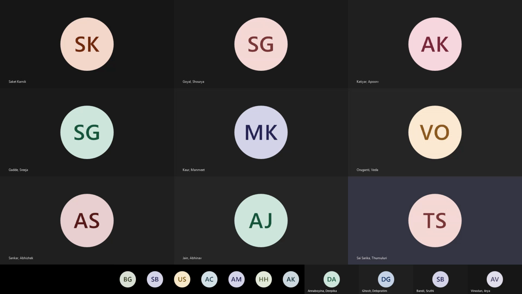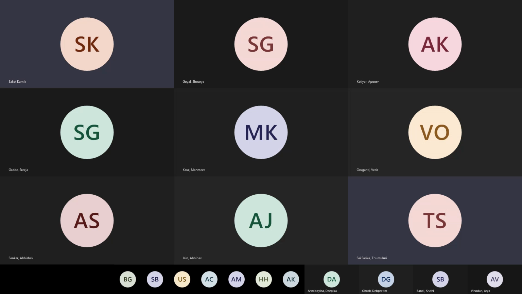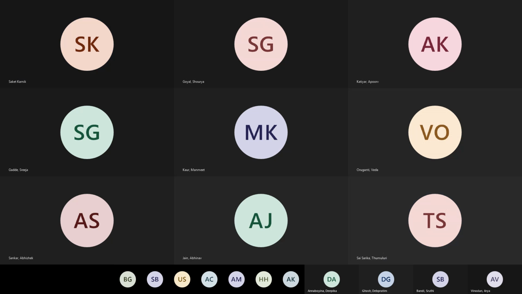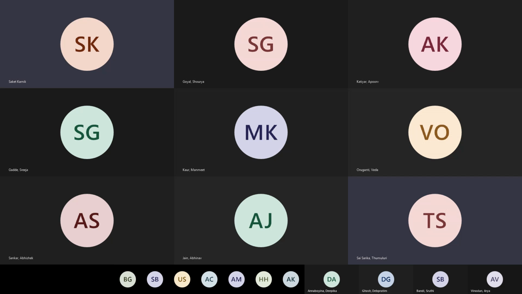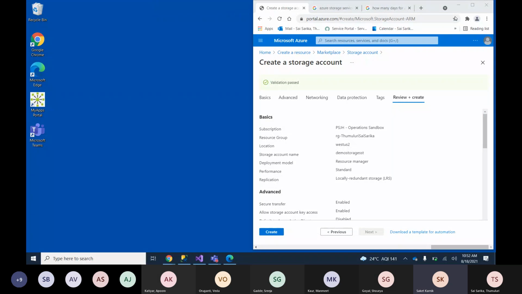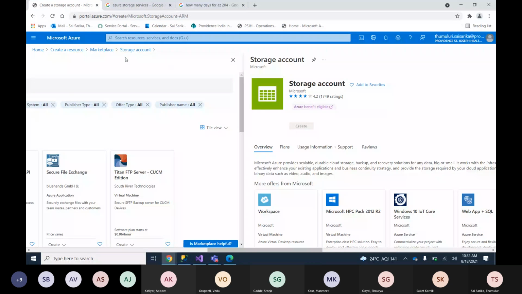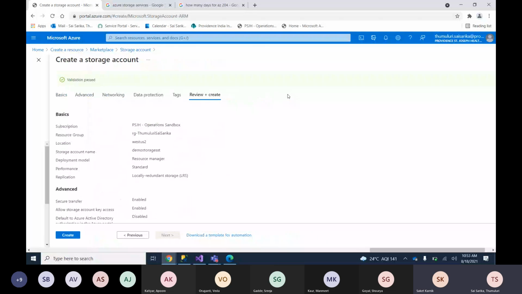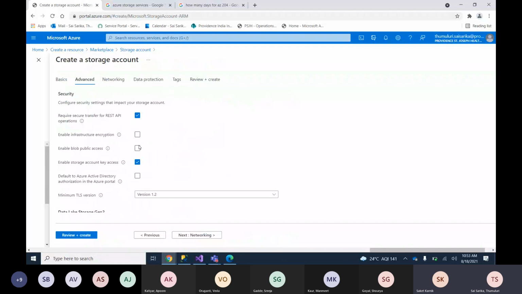Saket, when I disabled the enable blob access, then the validation is passed. Can you share your screen? Yeah, one second. Yeah, I can see. This one, I disabled this. Okay.